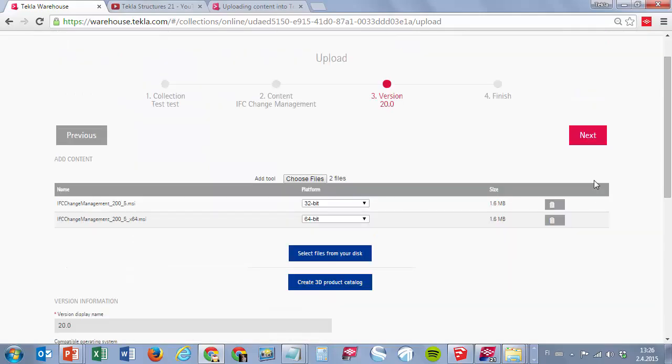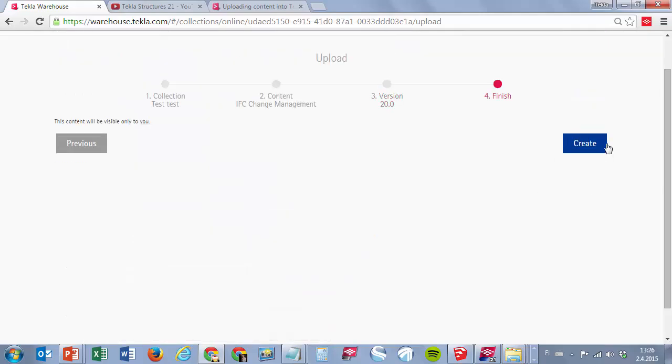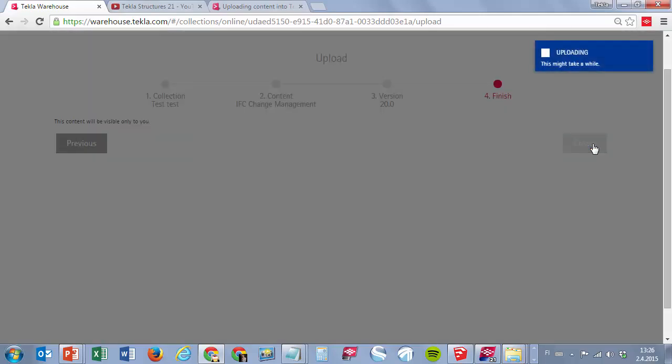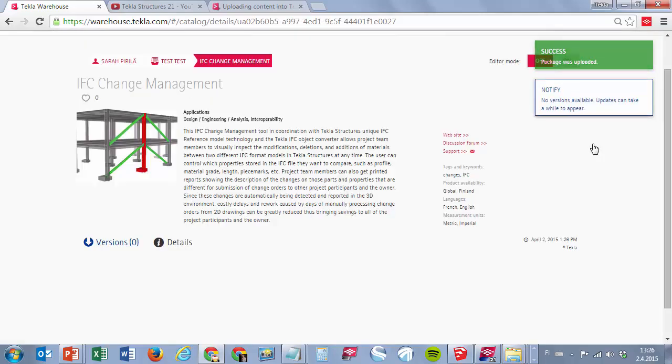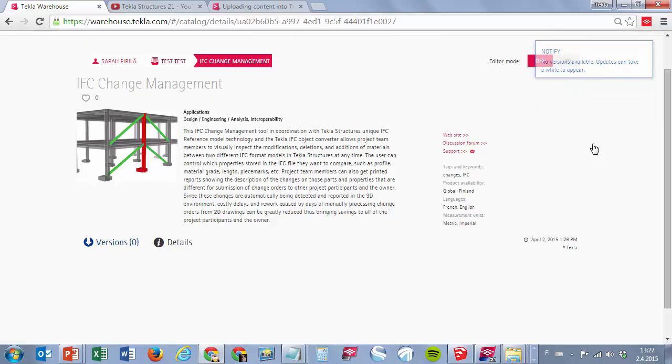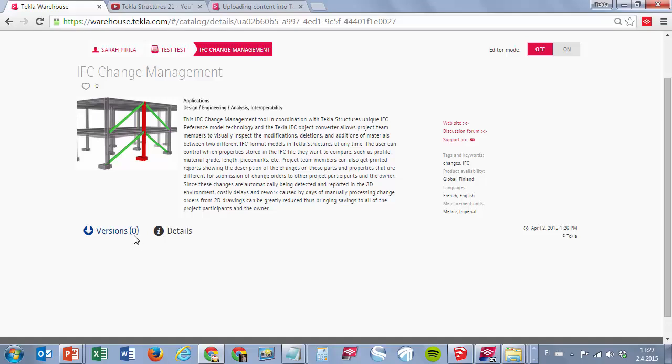This is okay for me now, so I'll just click Next, and then I'll click Create to create this content. Uploading can take a while, and also adding the versions to the content can take a while, as the backend is meant for global performance. So because of this, the uploading has a delay. While I'm waiting for my versions to appear, it'll take a few minutes.